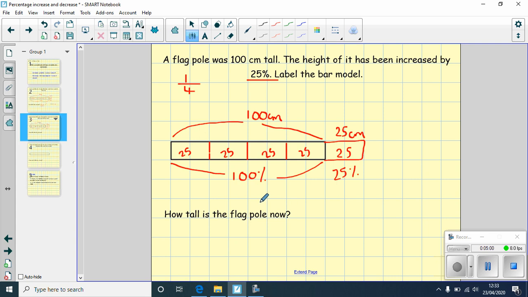How tall is the flagpole now? Well, it's 100 centimetres. Added on to 20, added another 25% on, which is just 25 centimetres. So it's now 125 centimetres tall. Now again, some of you might have just thought, well, I know 25% of 100 is 25 centimetres, so I'm just going to add it on. And you'd get the same answer, 125 centimetres. But like I said, today we're focusing on the bar model as well.